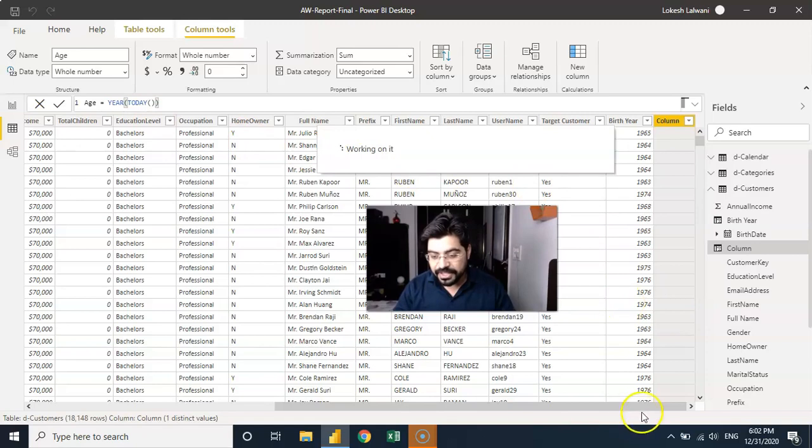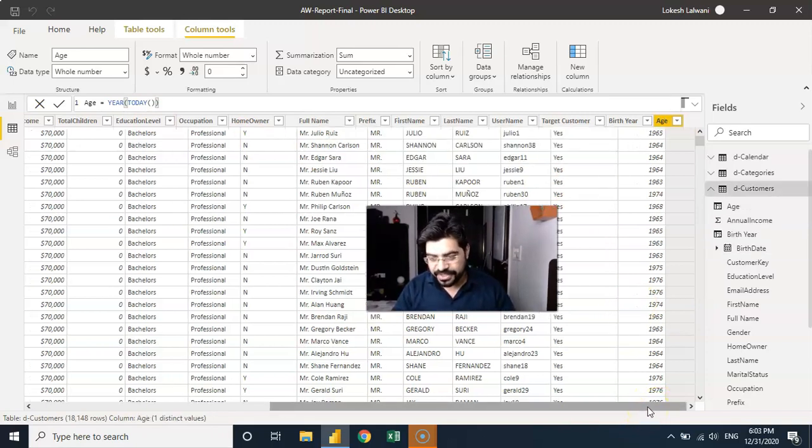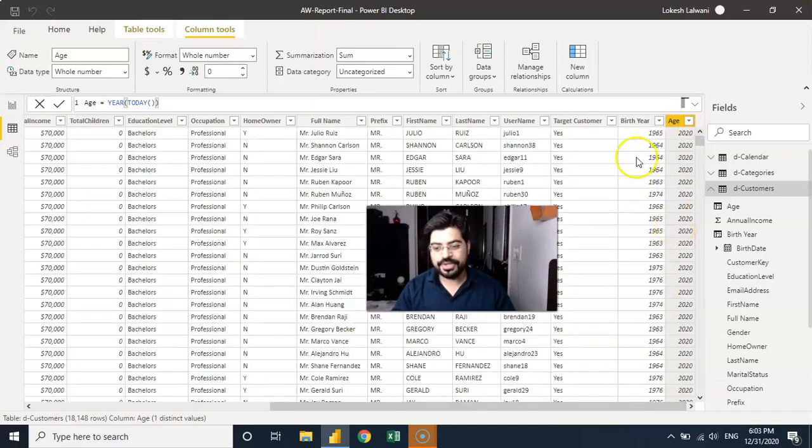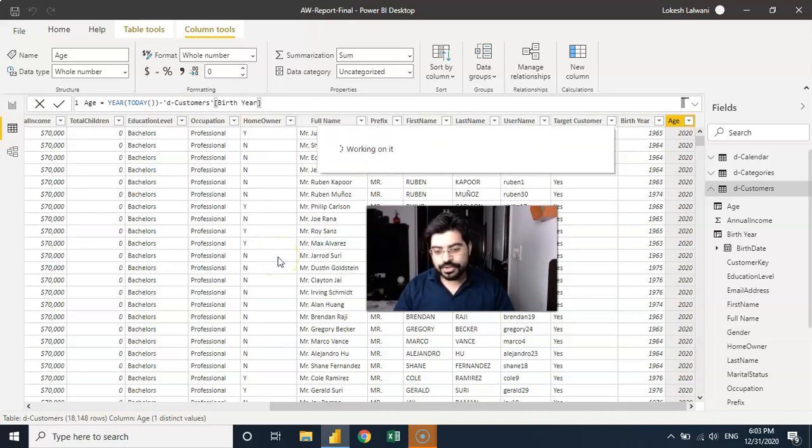So ultimately, if I close it right away and press enter, I'll show you it is giving me the current year. So it will come 2020. If you see, there we go, it is coming 2020. So first of all, this is the year, but now I'll simply subtract the birth year out of it, right? Birth year. So there I am going to get the age of the customer.